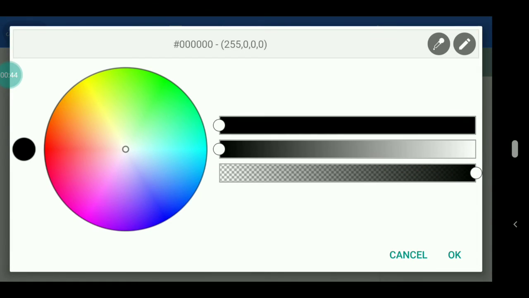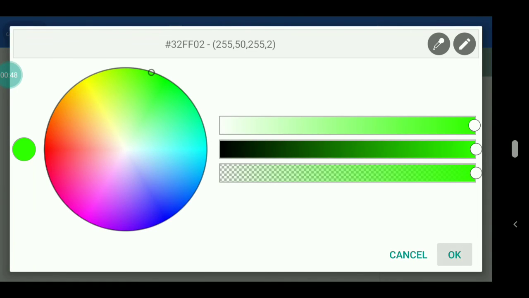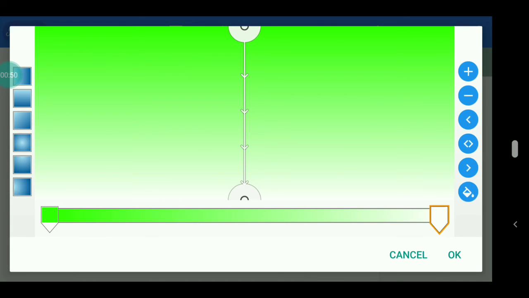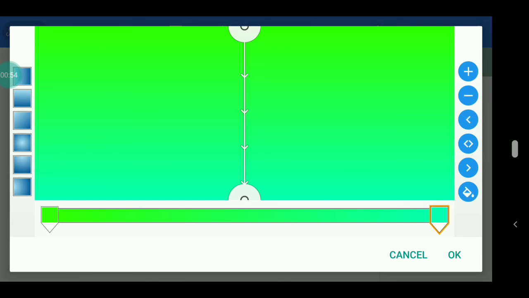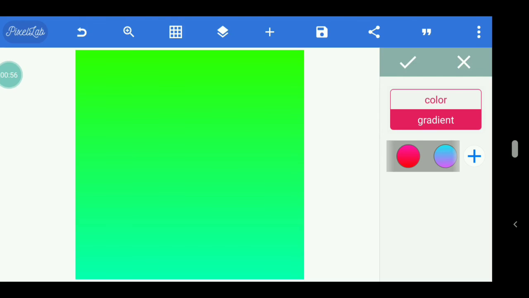So as you can see, I clicked on that second arrow and I can choose the color I want to make for the gradient. So as you can see, now I selected this light turquoise color. So as you can see, this is all of it, guys.